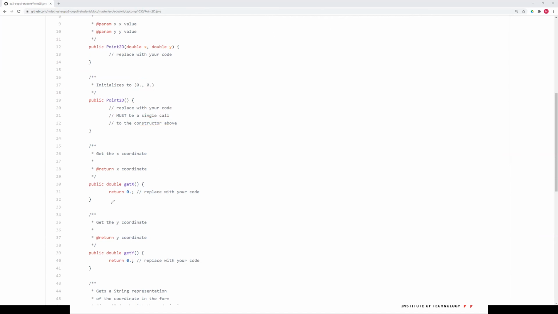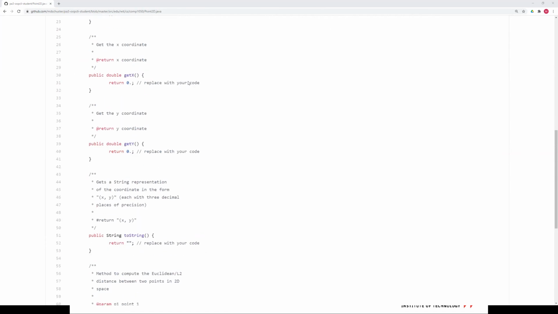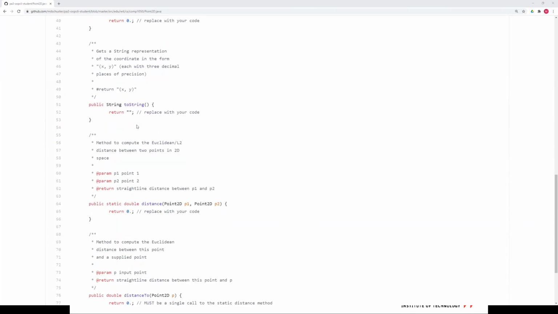Then just like other classes we've written, you're going to have a getX and a getY. Those are just one line. Just return X, return Y, or whatever you call the variables. You're going to have a toString where you make sure that it uses this format: parenthesis, whatever the value of X is, comma, whatever the value of Y is, close parenthesis. So make sure your toString function returns that.